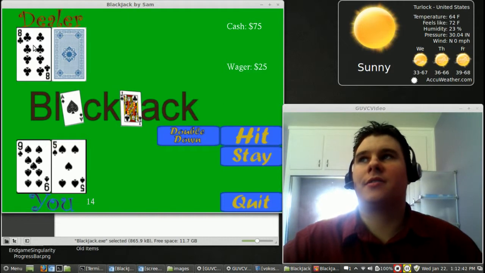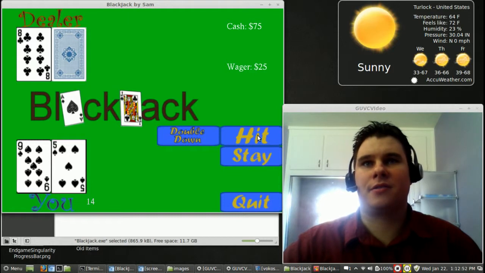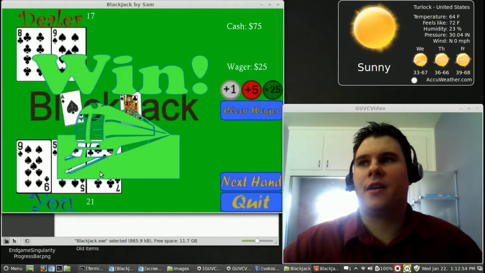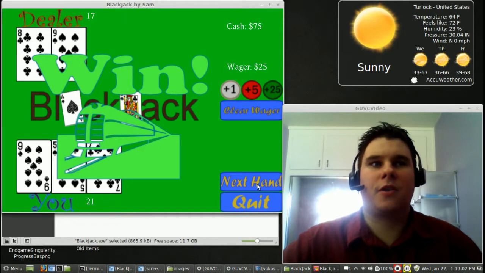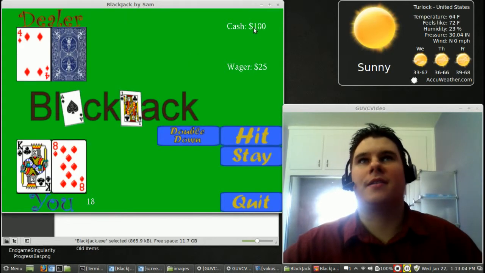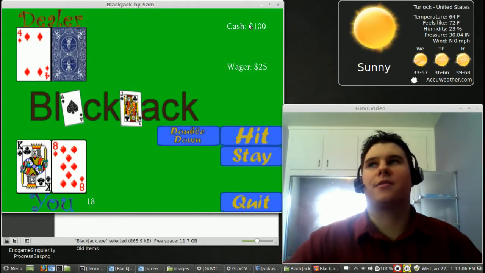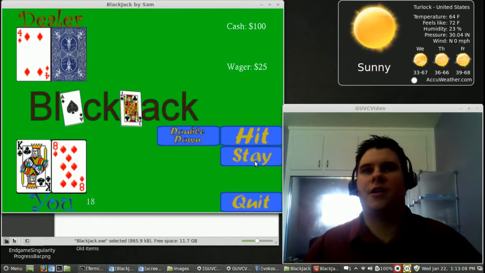So let's see here. Dealer's got 8 showing, so chances are that this might be a face card. And yeah, we better hit. So I'm going to hit. And we got 21 exactly. And the dealer, of course, doesn't hit because it's 17. So I'll go ahead and do next hand. Now we're back to what we started with, $100. I'm going to stay.